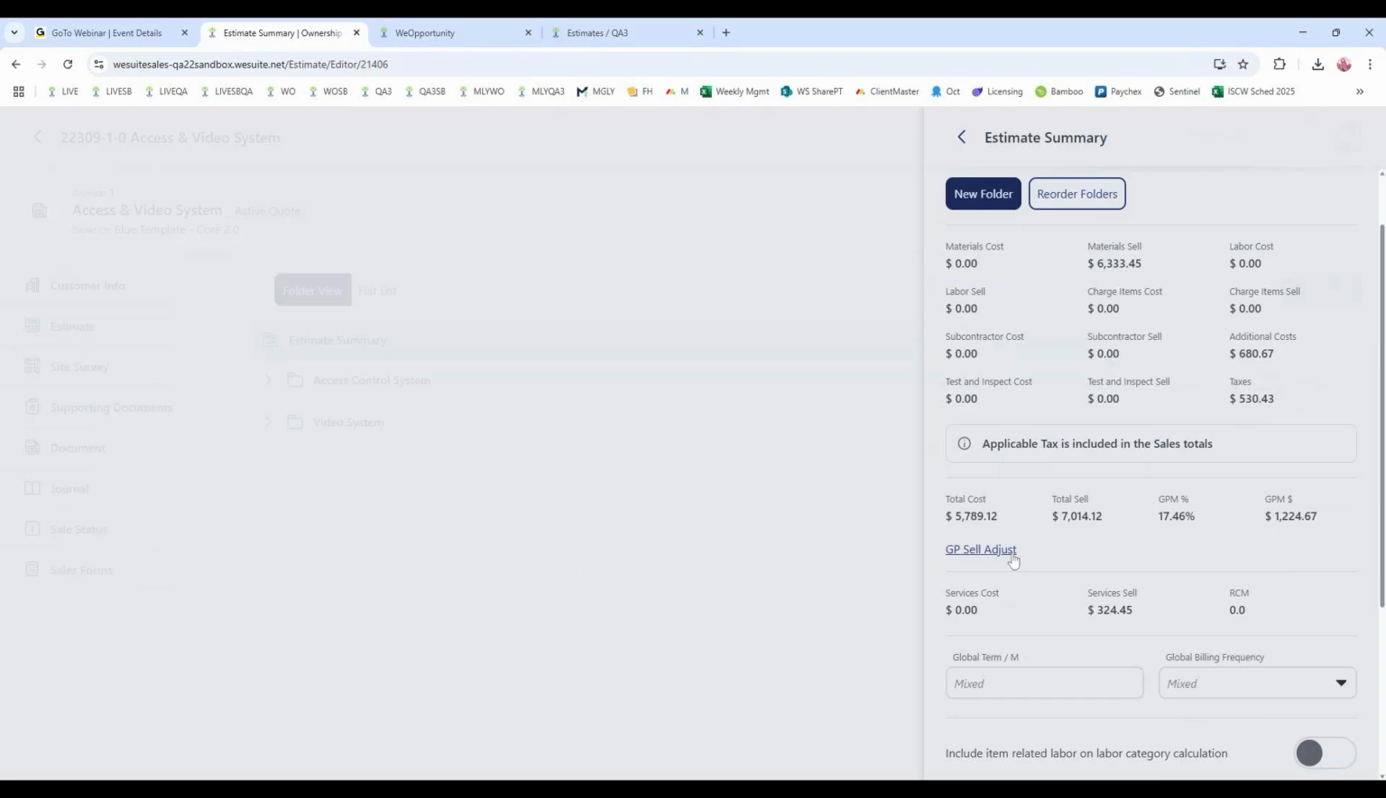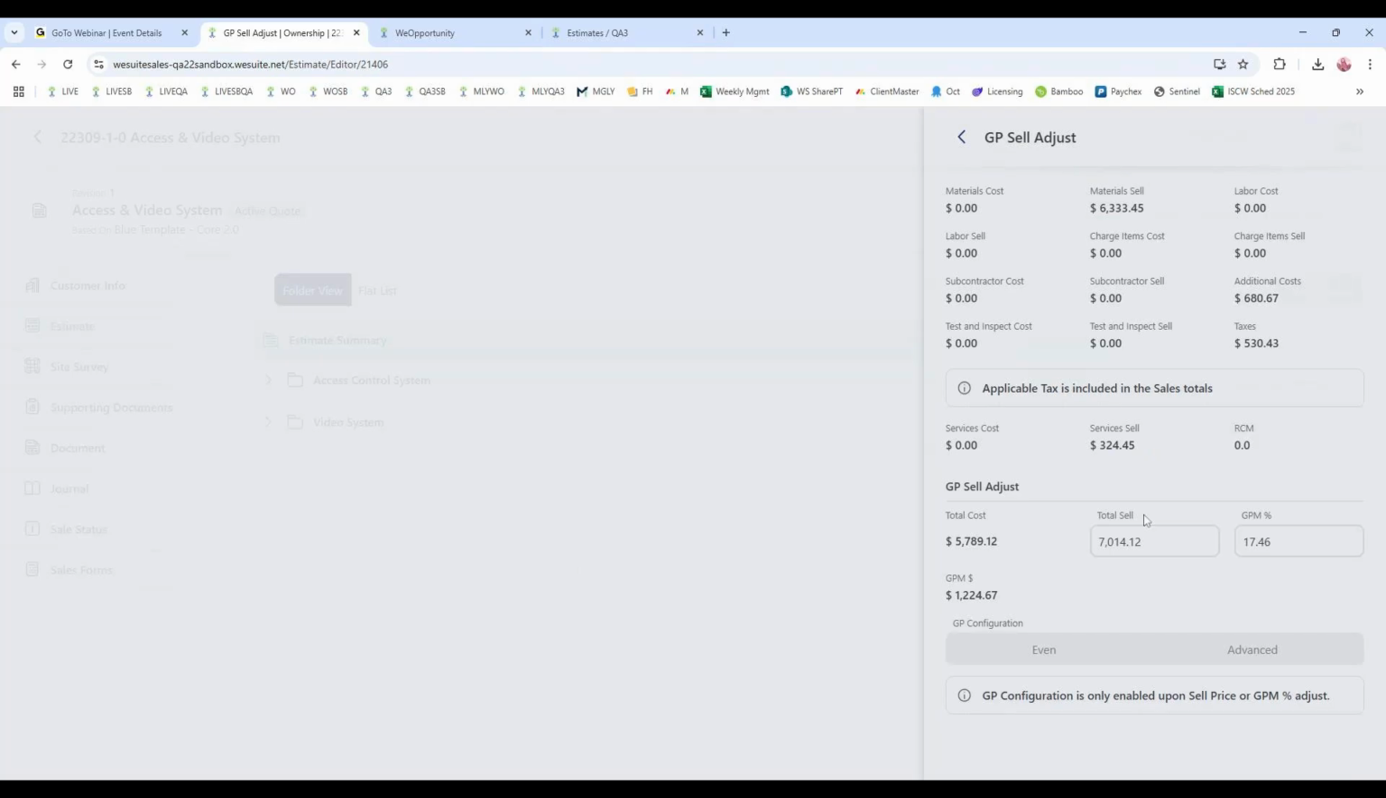My GP and adjust is here now. That's only visible when the non-presentation mode is off. And so I can go ahead and select that, and you're going to have similar options that you did in the toolbar and we estimate.